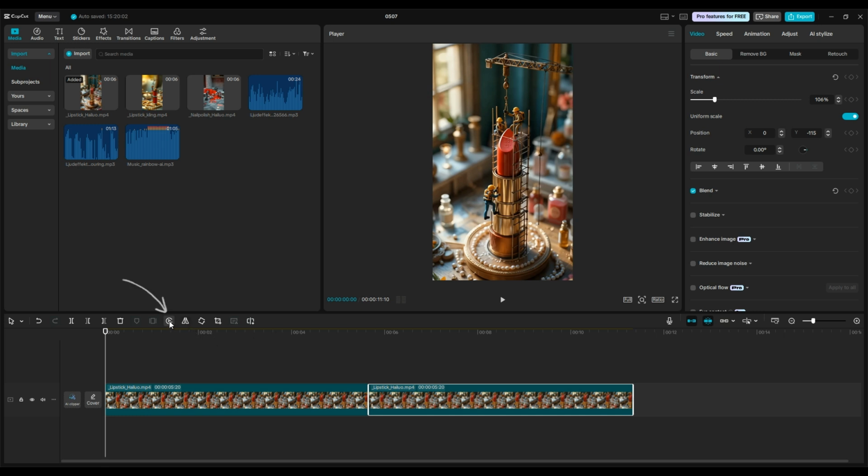Then we click this button to reverse this clip so it plays backwards. This is a little trick I use a lot. When you use an AI generator, you usually only get 5 or 10-second long clips. An easy way to make them longer is to duplicate them and reverse every other clip. It doesn't work for all animations, but for many this is a great trick.